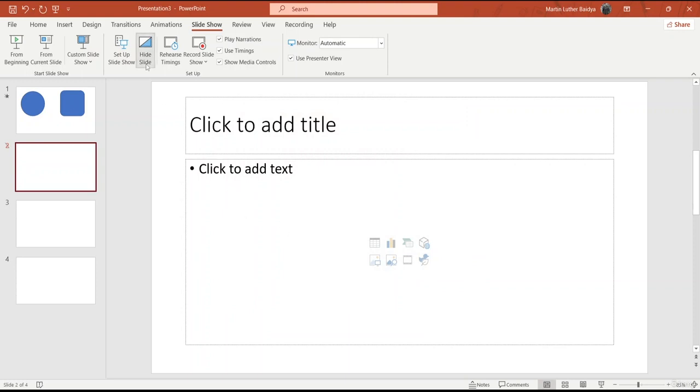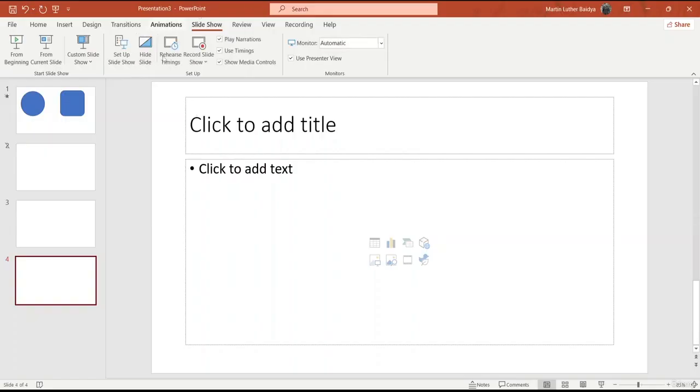Then we have hide slide. If you want to hide a slide in the presentation, you can also do that. Click on F5 and you will see that sometimes it will show as blank. That is how it looks when you click on hide slide.